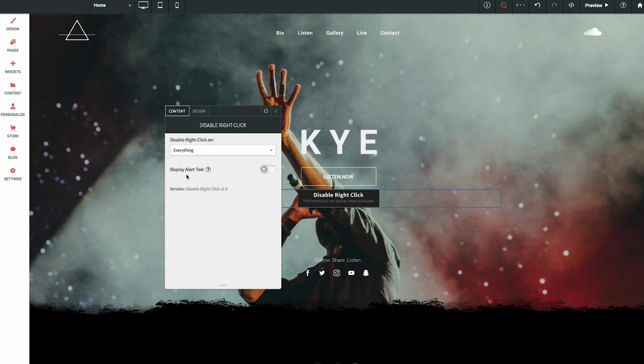Next is our display alert text, which you can toggle on here. So let's do that. And when you do, you're prompted with a field here to enter any text that you want. So I'll just enter something like, oops, no can do, my friend. Awesome. And over here for our design section, not much really applies here on a widget like this, but the standard spacing settings are here as with all widgets in case you do need them.